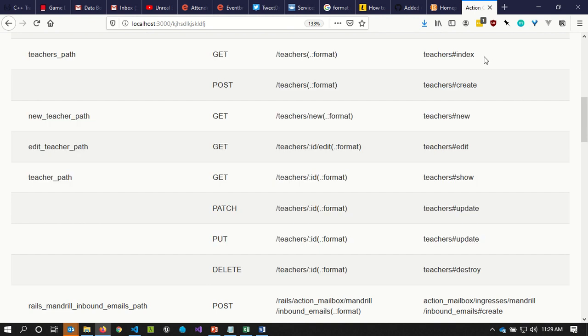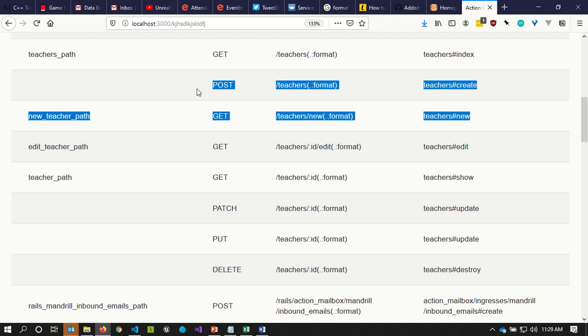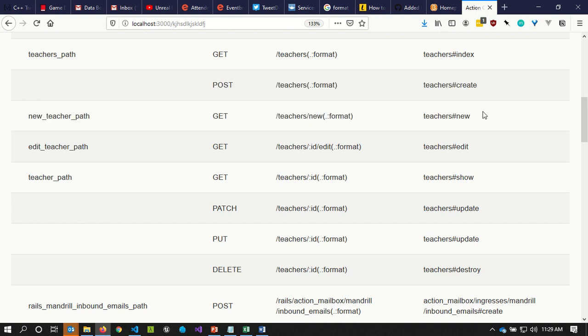The one that we have been using, or the two that we've been using, are the index one and the show. But it's worth noting that if you need to create new teachers by way of your website, you're going to want this pair of routes, which are the create and the new routes. Just having the routes doesn't implement any of the functionality, but it puts the routes in place in the standardized way with the standardized paths and the standardized HTTP verbs.